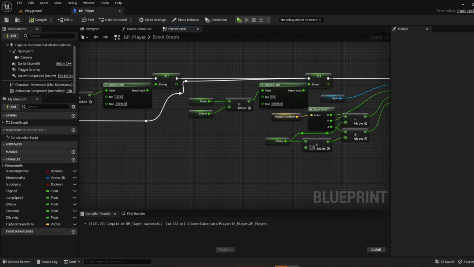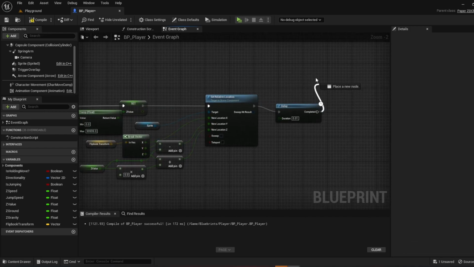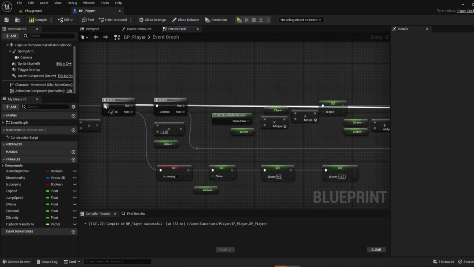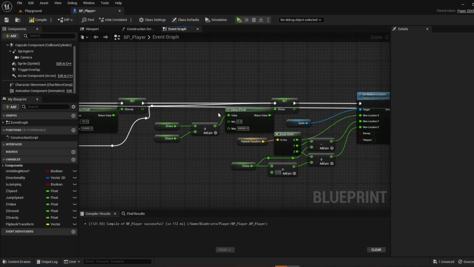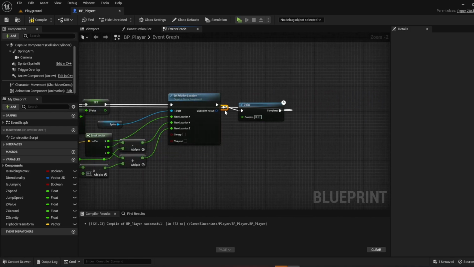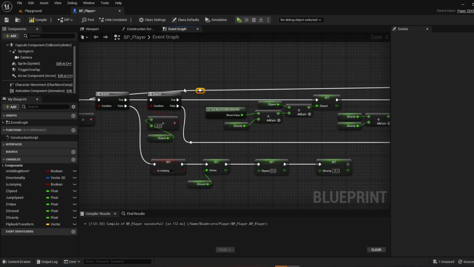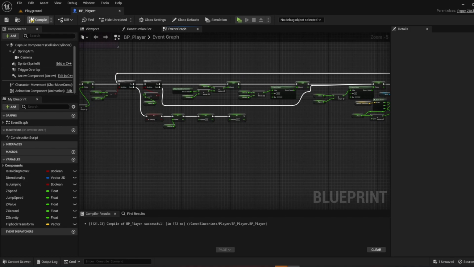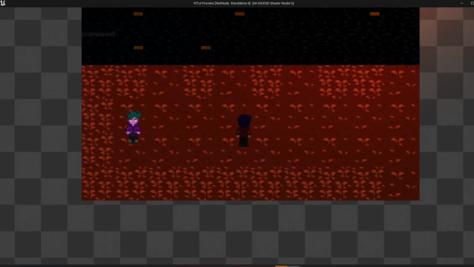Sweet. Compile and save. And then we are going to go to the delay and bring it all the way back to your first branch. Perfect. So we're going to grab this. We can straighten up the code a little bit, just so it's a bit easier to see what's going on. Sweet. Straighten out. Compile and save. Now you can jump. Let's go.